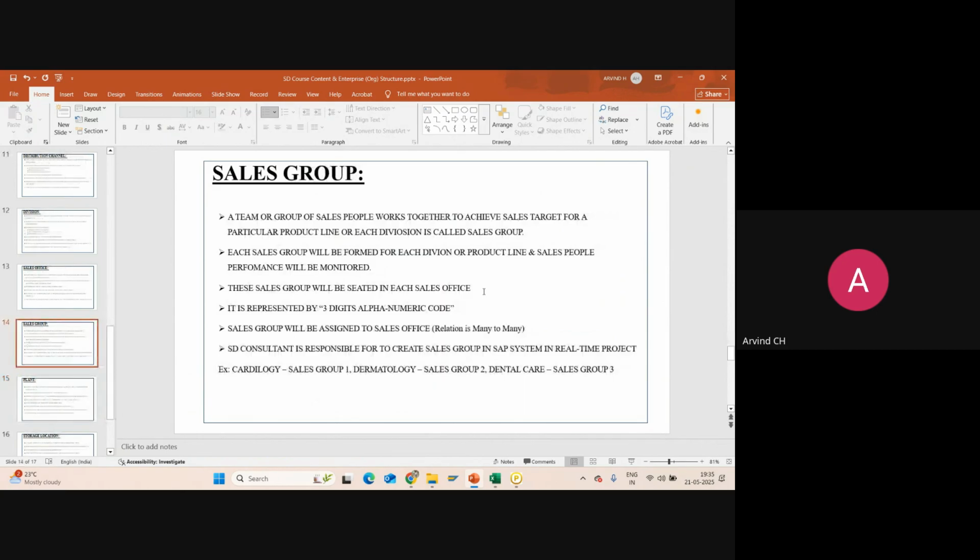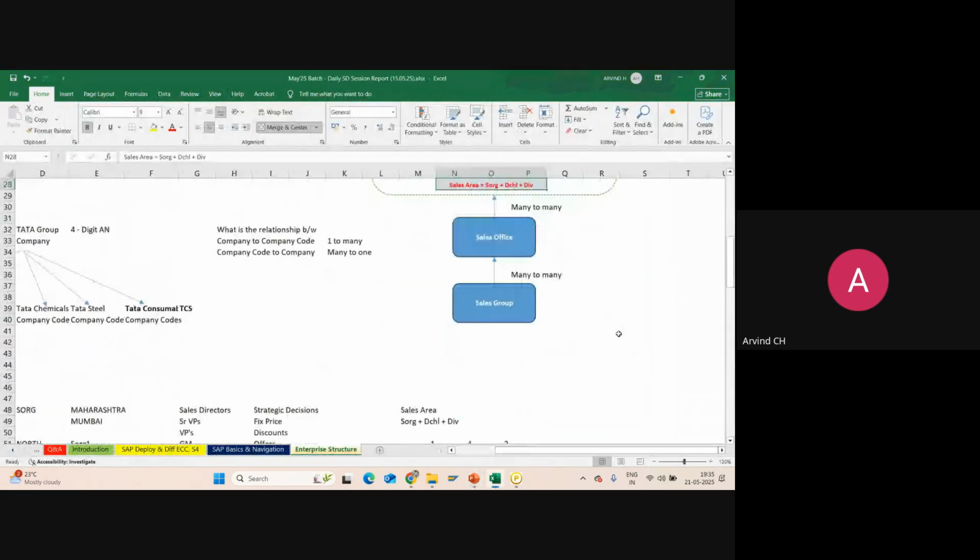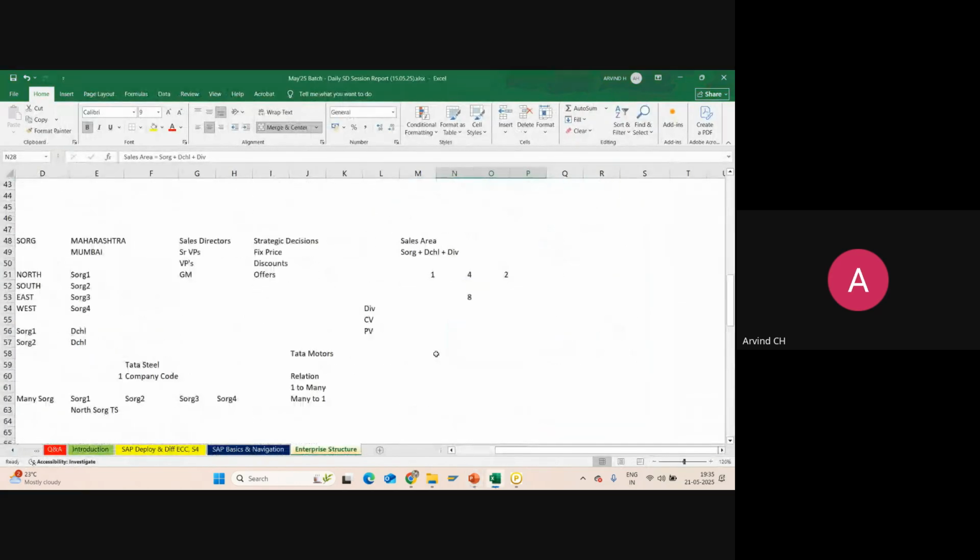Next organizational unit is sales group. Simple. If you have a sales office, within the sales office you have a group of people. Those group of people perform the sales activities. Why do they perform the sales activities? To reach their targets, right? To reach their targets.